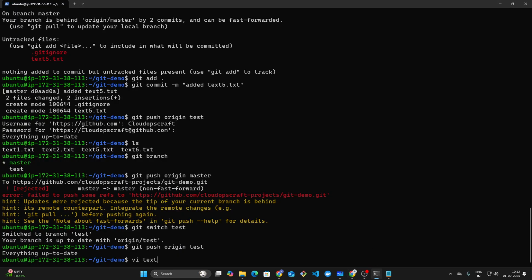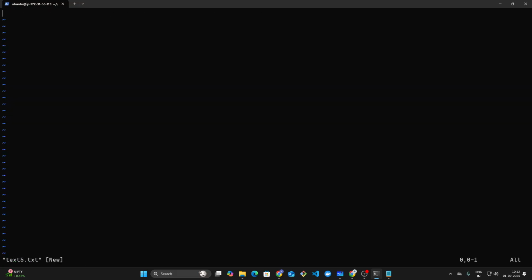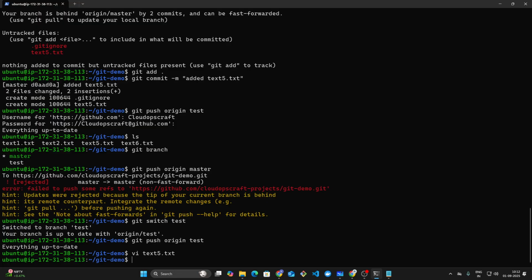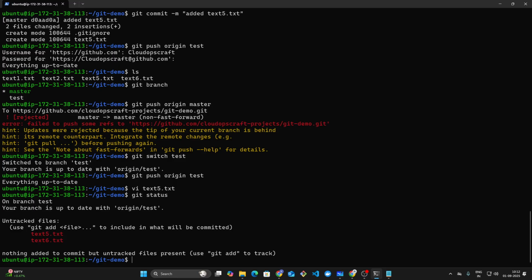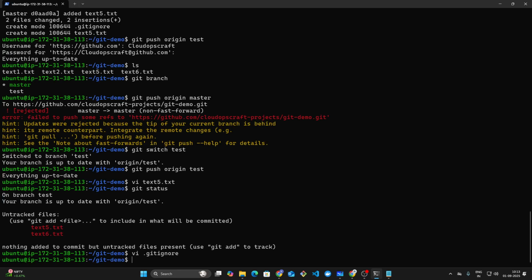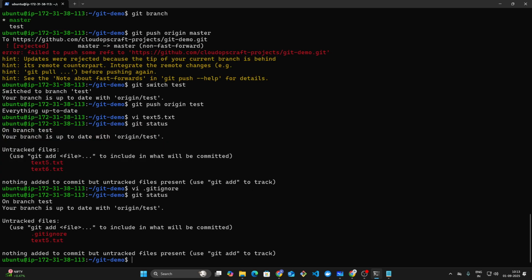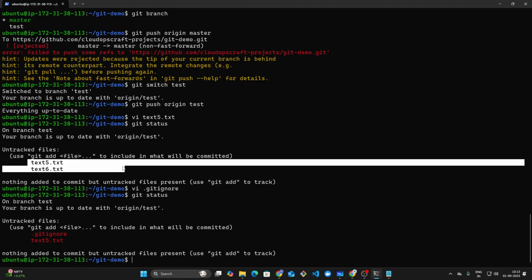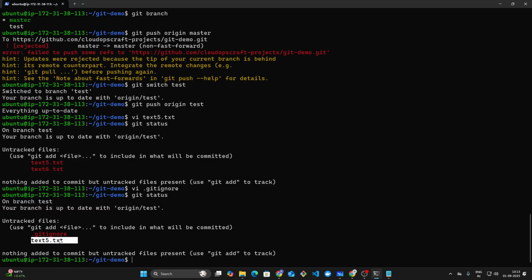I'll just create one more file, text6.txt. This is sample. If I do git status, you can see text5 and text6, right? I'll just create a .gitignore file, and I'll add the text6.txt file. Okay, now if I do git status, you can see text6 is not there. Previously it was showing text5 and text6. Now it is showing text5 only because text6 I have added in .gitignore. So it is not pushing it.